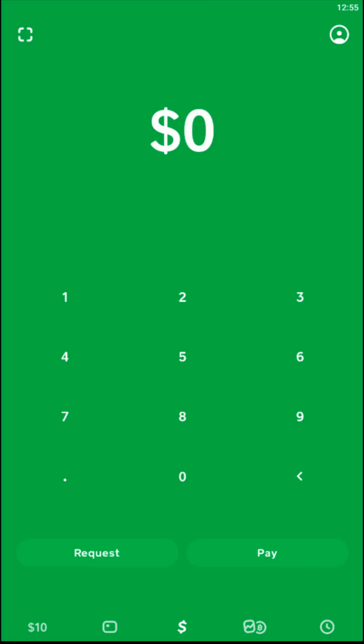Hey guys, in this video, I'm going to go over some different ways that you can potentially add money to your Cash App if you don't have a debit card to link to your account. So starting off, if we go to the bottom left-hand corner of the homepage of the Cash App, it's either going to be a dollar amount or a picture of a little building. We're going to click on that to open up our cash balance.